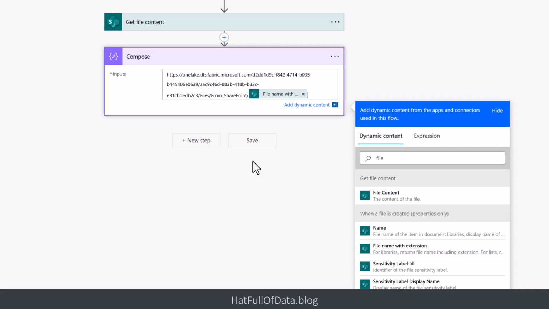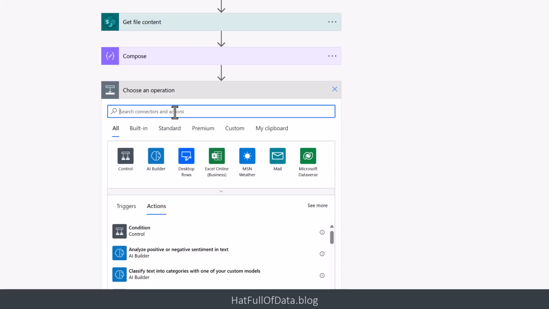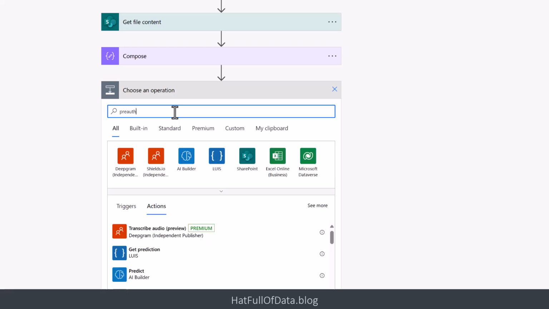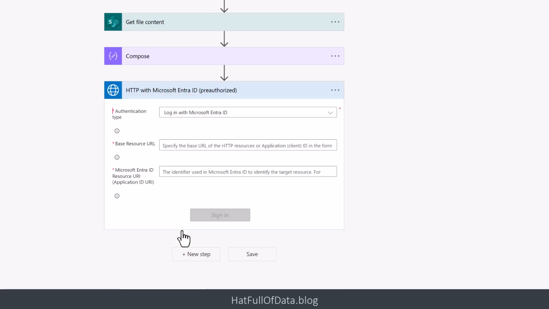The next part we want to do is our HTTP request. So we're going to go for a new step, and we're going to do a HTTP request pre-authorized. Actually the best search in here, having done this a few times now, is to search for pre-auth. And there we are, invoke a HTTP request with Microsoft Entra ID pre-authorized. When we click into there, this is the first time I've done this in this environment, so it's asking me to set up the connector first.